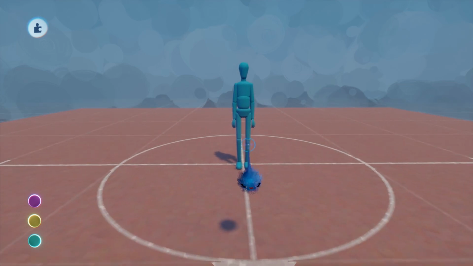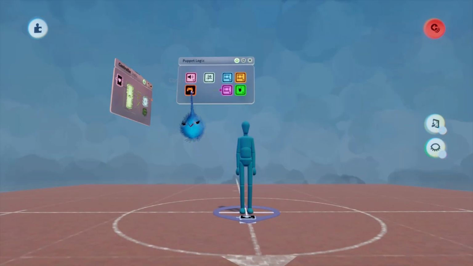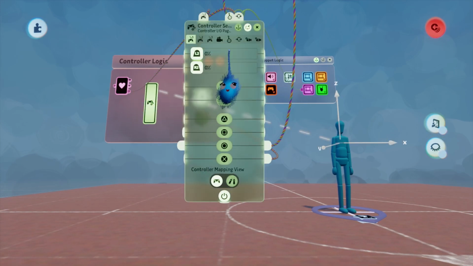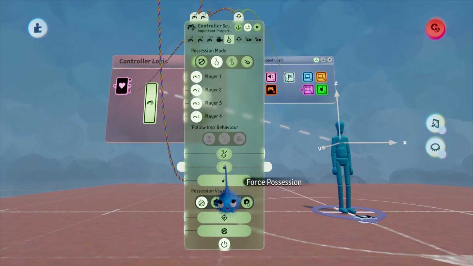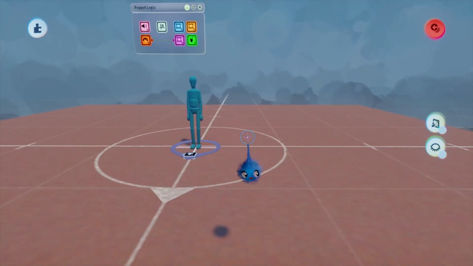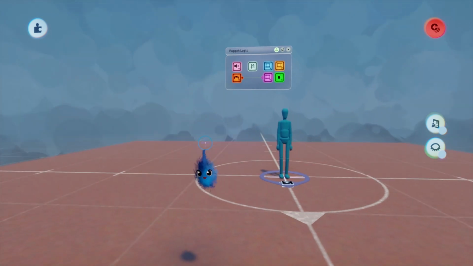And I'm going to make sure that this puppet is force possessed. So we go into the controller sensor. I want to force possession. So this is going to be a possessed puppet. There we go.